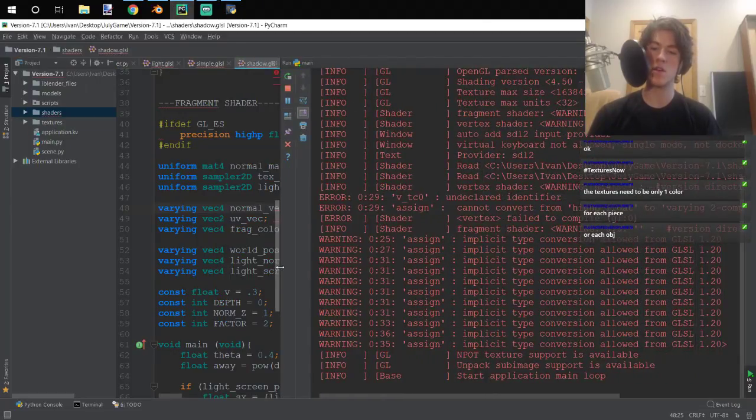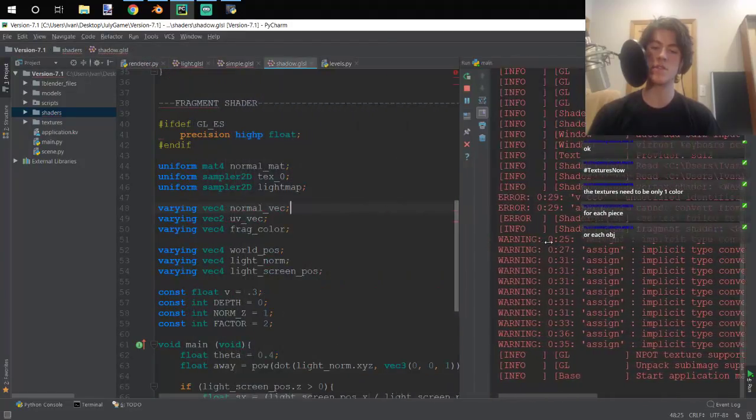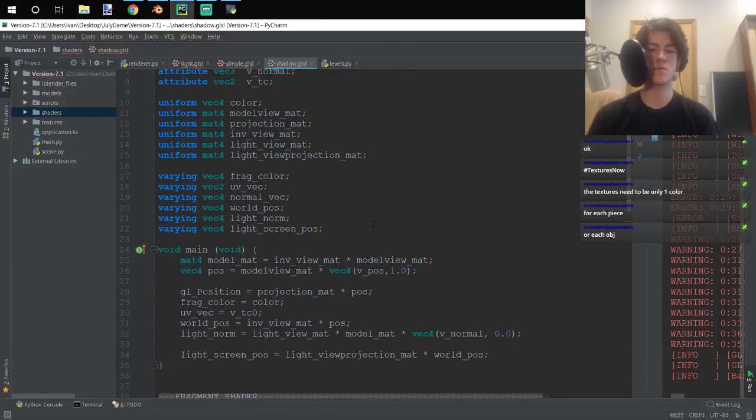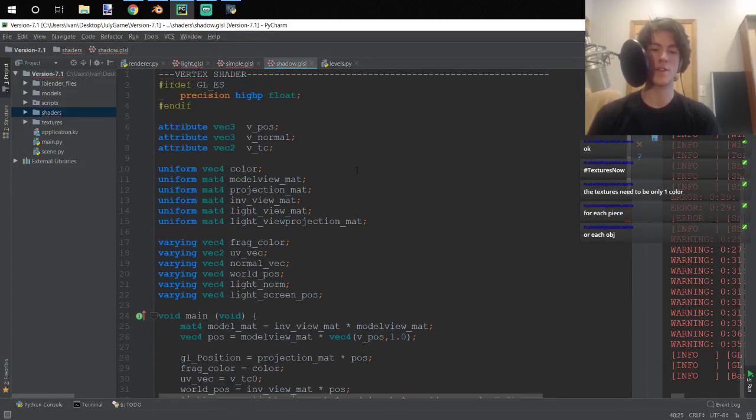Error. Vertex shader failed to compile. Why is that? Nobody knows. Nobody can see anything wrong with this? Wait.